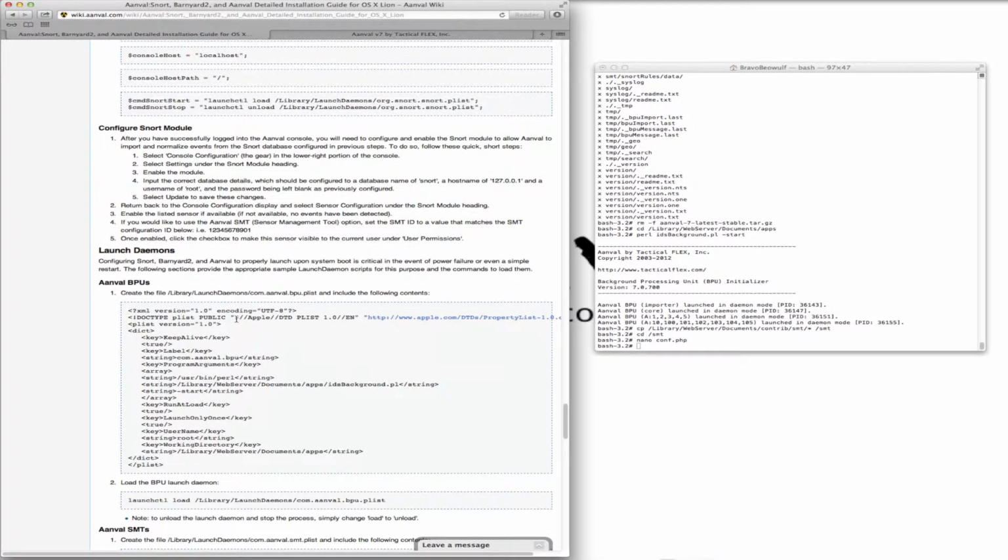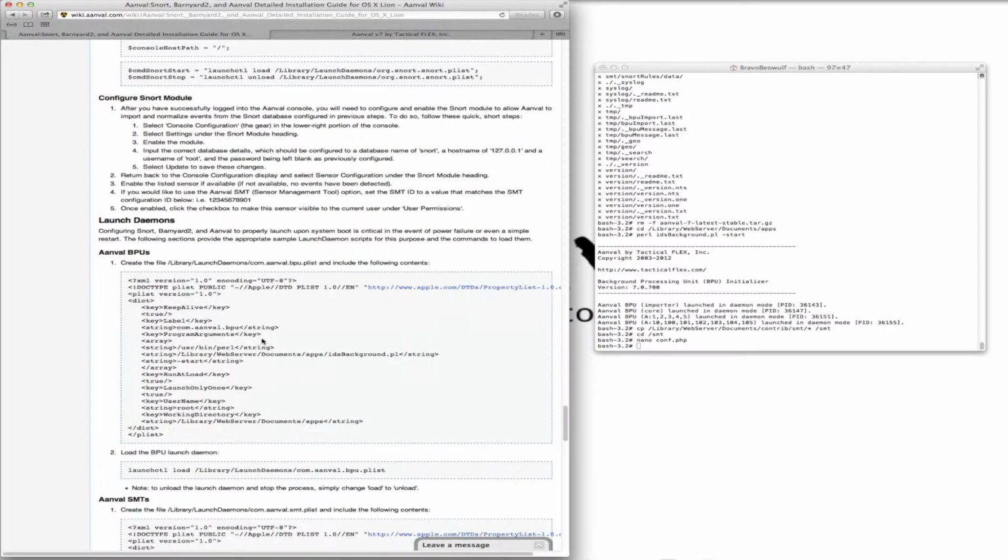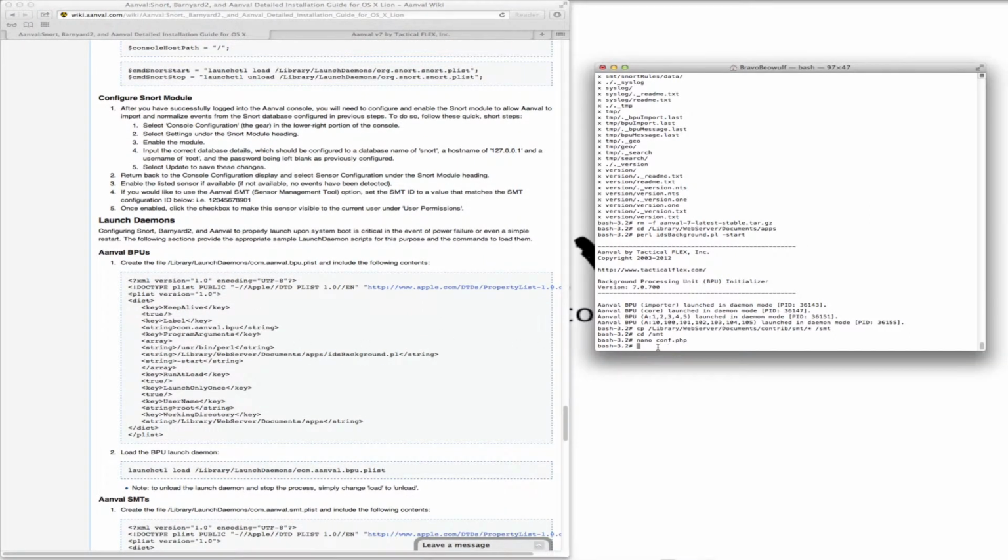We want to make some launch daemons here so we can configure Snort, Barnyard 2, and Aanval to properly launch upon system boot or reboot, in the critical event of power failure or even a simple restart. So we need to create the file.